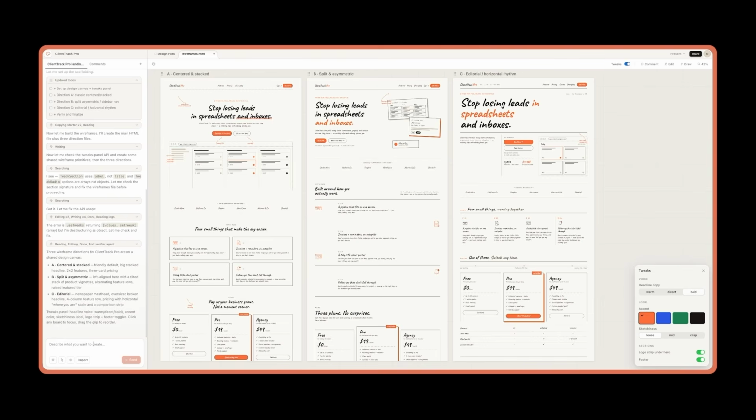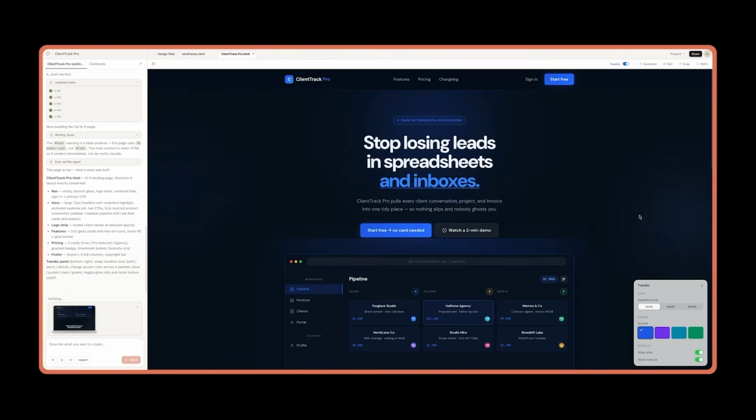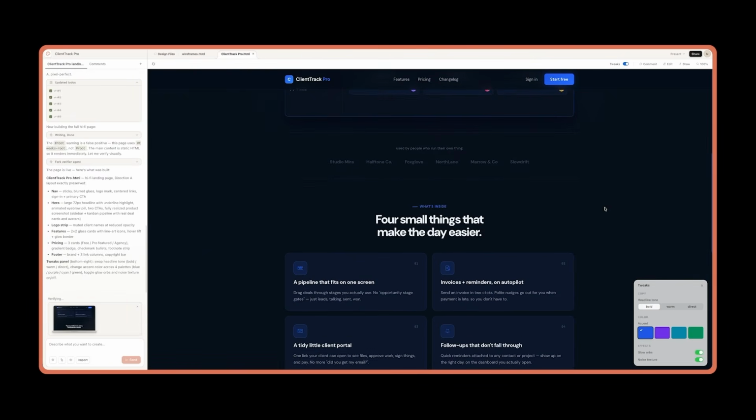Direction A is the one I want to move forward with, so I'll ask Claude to convert it into a high-fidelity design with a specific set of details and hit send. This came out looking really solid. Let me scroll through it properly because it deserves a proper look.